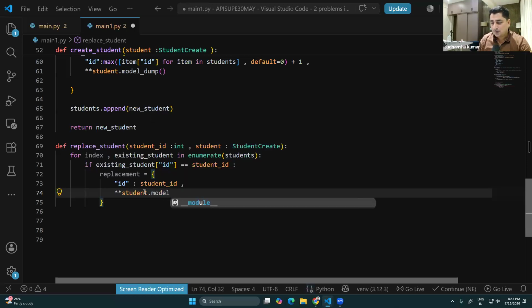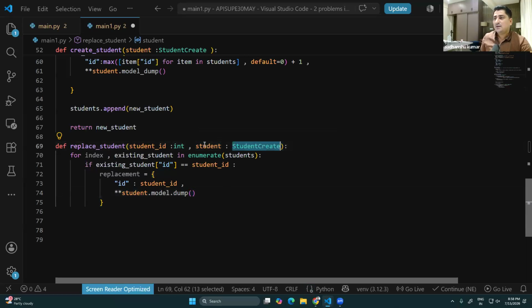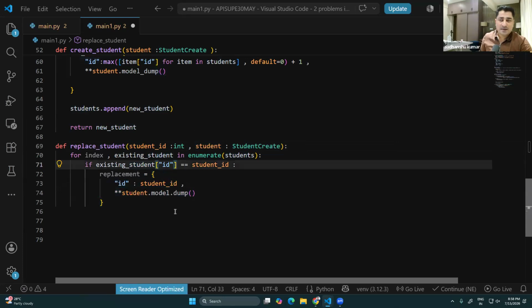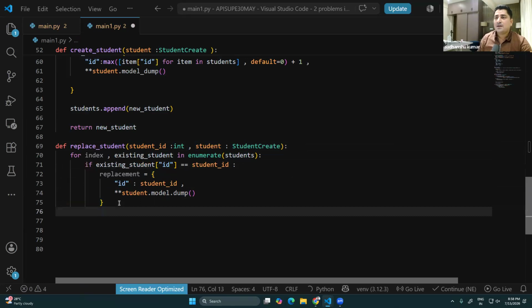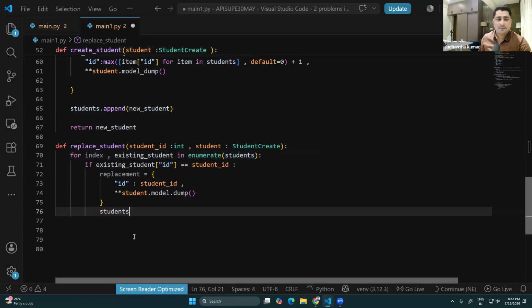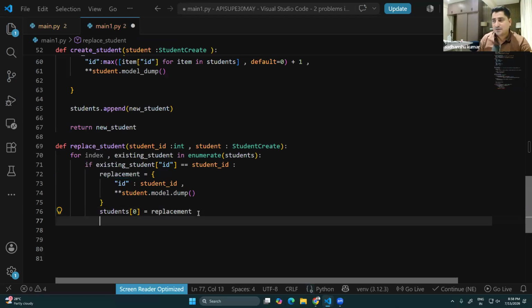Simple: model_dump. Whatever they provide as per the identity class, all of this data I'm going to update with the same ID. So this is my replacement variable, right? Inside the replacement variable, I'm able to create a new entity. I have to update it with respect to the existing list as well. The existing list is available inside students. Now students of index 0, we have to replace it with the replacement. That's the reason I was using enumeration.